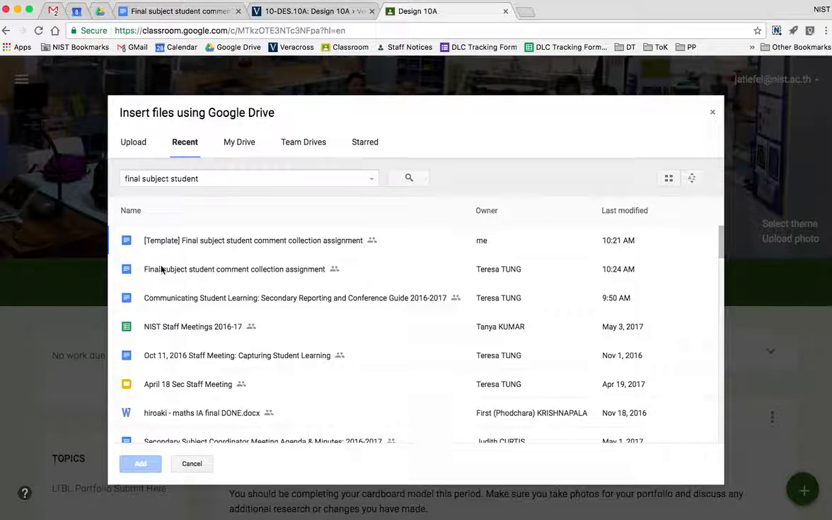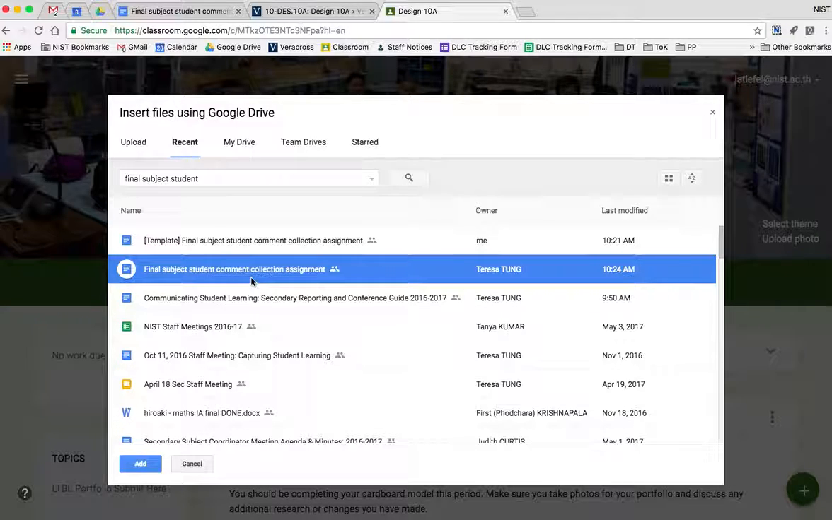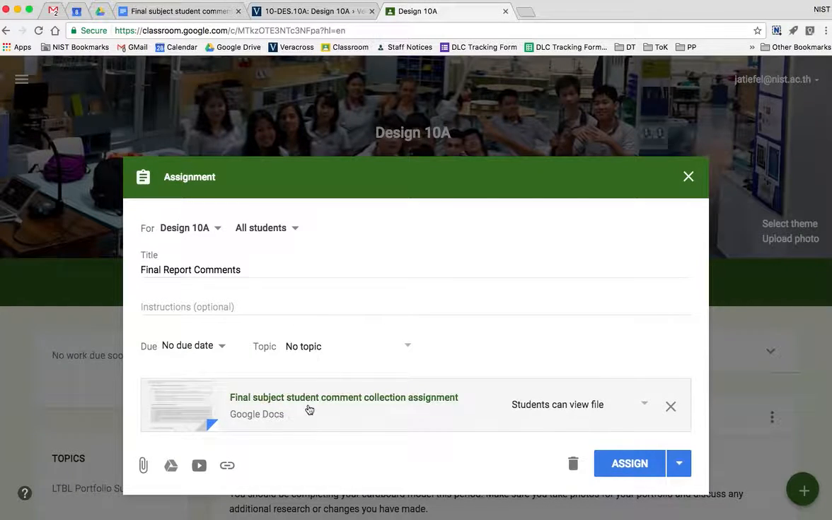And you should see a document called Final Subject Student Comment Collection Assignment. This is the one you want to attach to your Google Classroom assignment. So we select that, click on Add. That attaches it here. This next step is the most important part. On this little menu here, you need to select Make a Copy for each student.